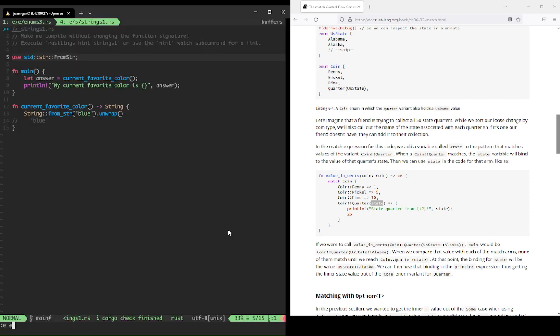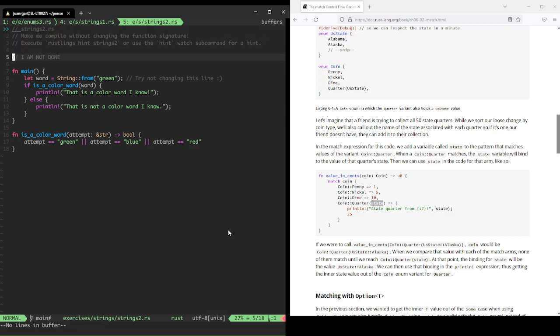Strings 2. Make me compile again. Okay, so the word, the string, and also a color word. That is a color word, I know. Okay.